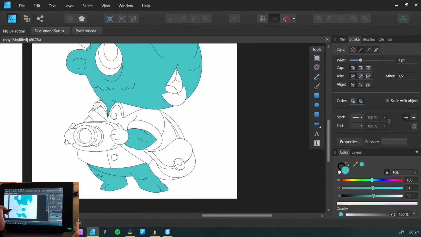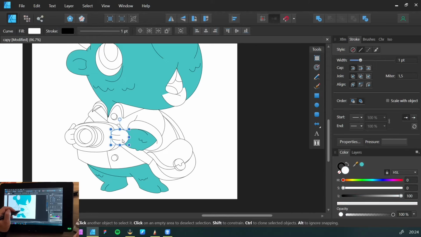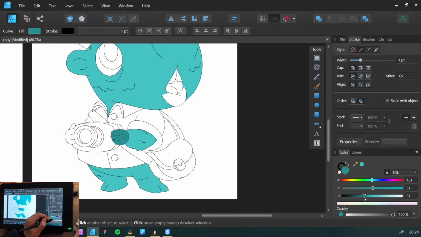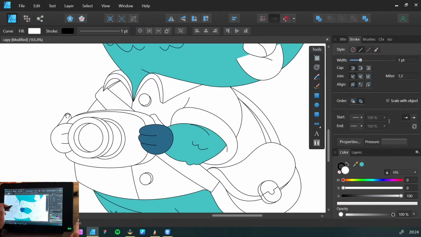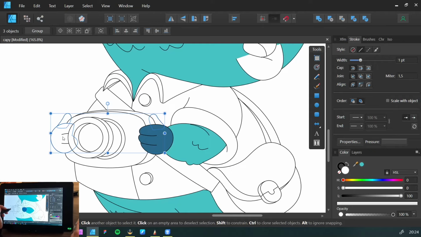Okay. I want his hands to be a darker shade of this blue. Paste the color, then I go to luminosity, bring it down a bit, and I can also play around with the hue so it has a different color. There. Then I'm gonna copy it and select all the other parts that I want to have the same color, and paste attributes.